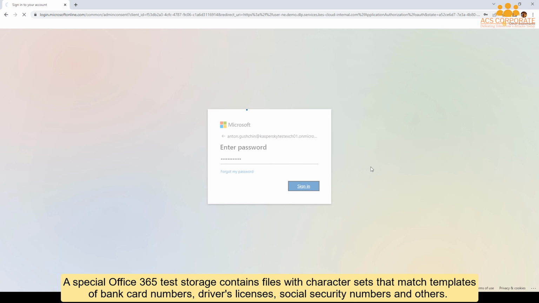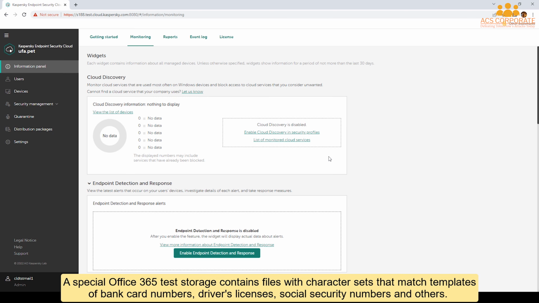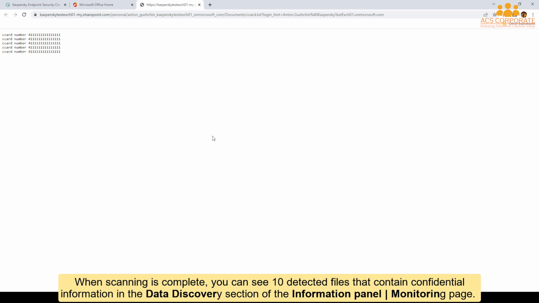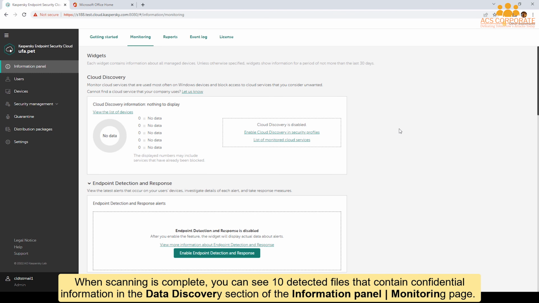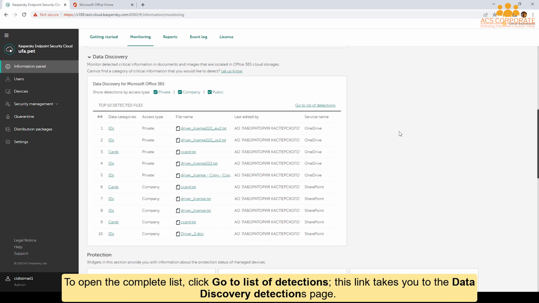A special Office 365 test storage contains files with character sets that match templates of bank card numbers, driver's licenses, social security numbers, and others. When scanning is complete, you can see 10 detected files that contain confidential information in the Data Discovery section of the Information Panel, Monitoring page. To open the complete list, click Go to List of Detections. This link takes you to the Data Discovery Detections page.